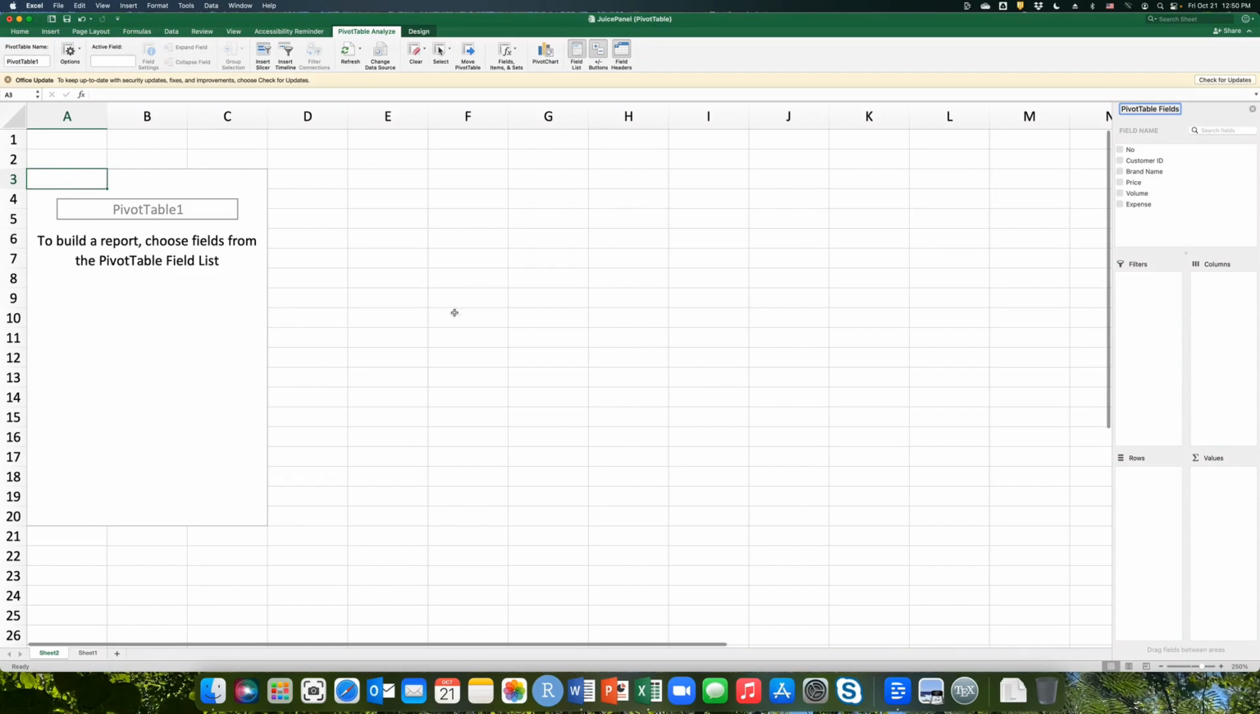Then you can see a new spreadsheet. Here you may find a space for the pivot table, and there's an extra pane for setting up your own pivot table. This pane consists of 5 components. The first one is the field name, which contains the variables or the columns in the original data set. And there are 4 sections. One is filters, the second one is columns, the third one is rows, and the fourth one is values. They determine the shape of the table.